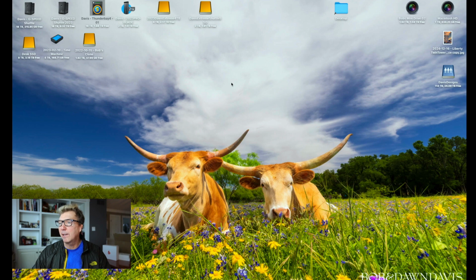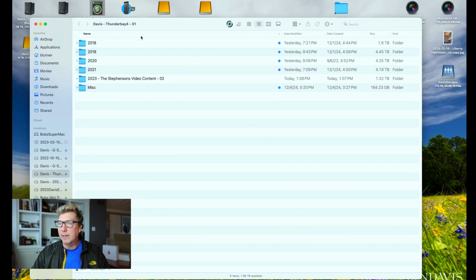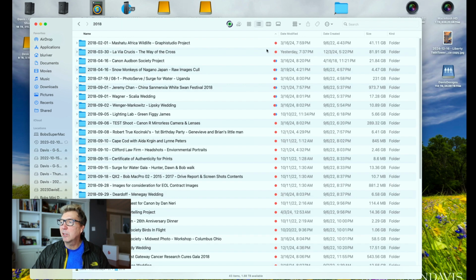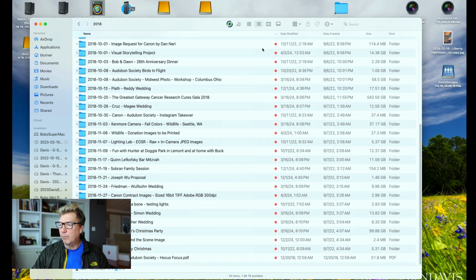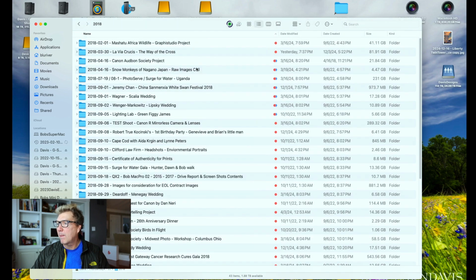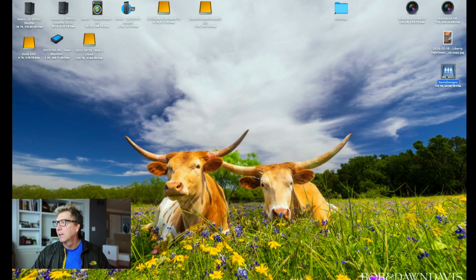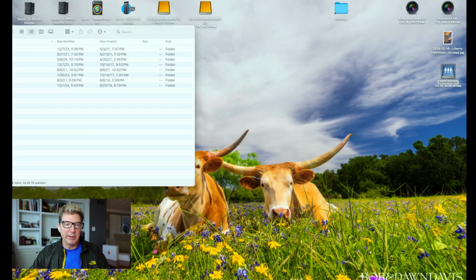This is Thunder Bay. And this drive is a 24 terabyte drive. And we have everything from 2018 on up. And you can see I've colored dots by them. That's letting me know that everything has been verified and backed up as I go through and rebuild it. The red dots are from BackBlaze verification, and the blue dots are from my network area storage device. This is our network area storage device.